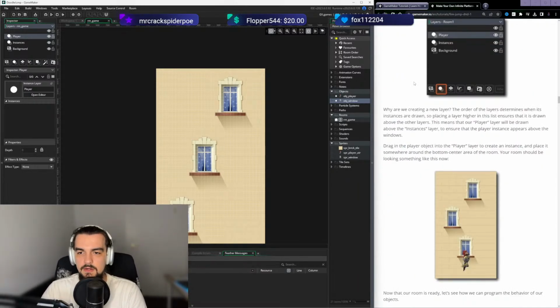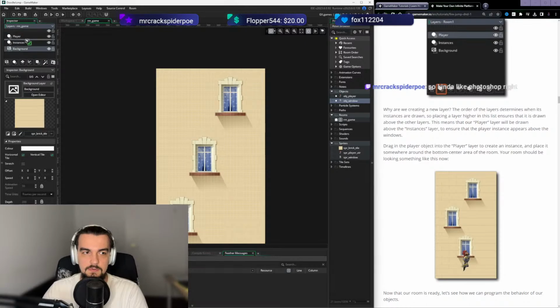Why are we creating a new layer? The order of the layers determines when its instances are drawn, so placing a layer higher in the list ensures that it is drawn above the other layer. This means that our player layer will be drawn above the instances layer to ensure that the player instance appears above the windows. Yeah, the same thing. The one on top is more important. So if I move backgrounds higher than the instances, then all the windows are gonna disappear.